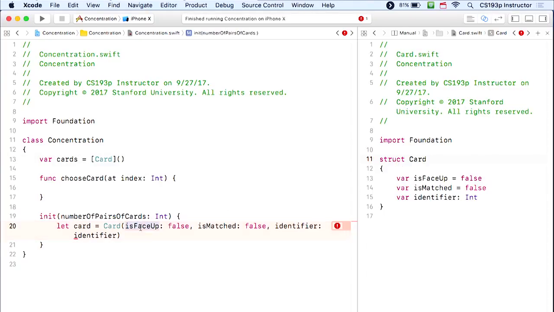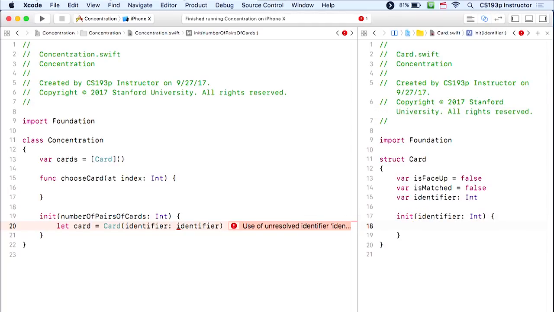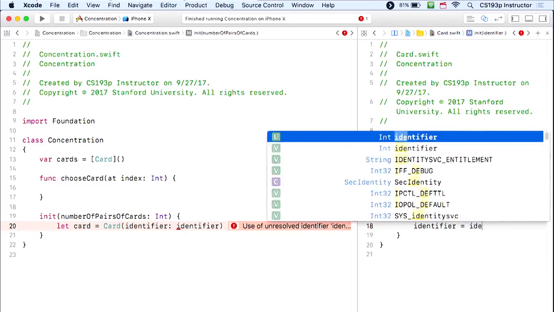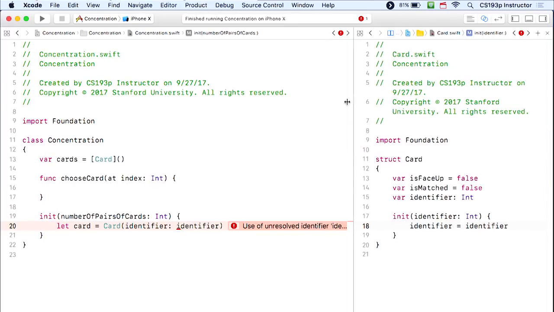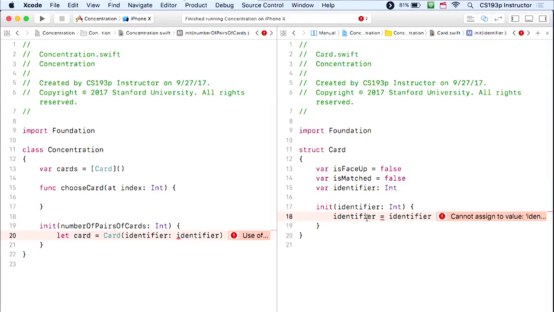Okay? But this is bogus because these start out false, so why, when I'm initializing, do I have to say again they're false? So I want to get rid of those. And to get rid of those, I have to add an initializer here. So I'm going to have an initializer that just takes the identifier, which is an Int, and then I want to set this identifier right here equal to this identifier right here. Well, we got a couple of problems with that. One is, this certainly can't be right. identifier equals identifier, that's just weird.